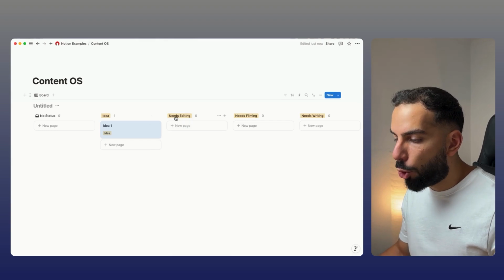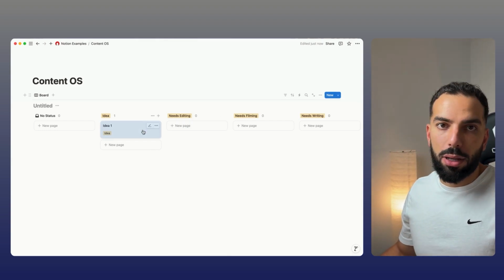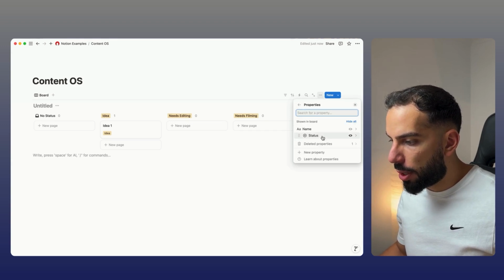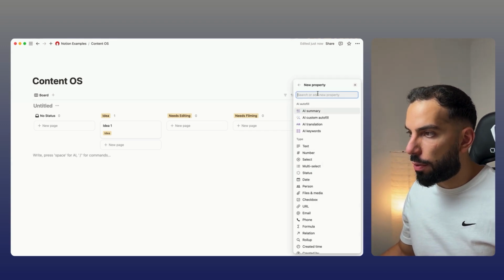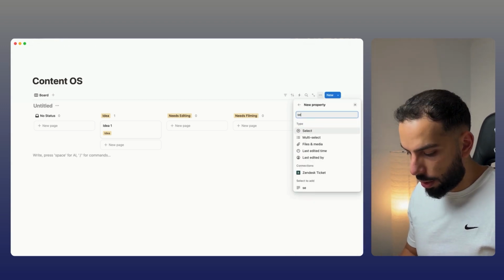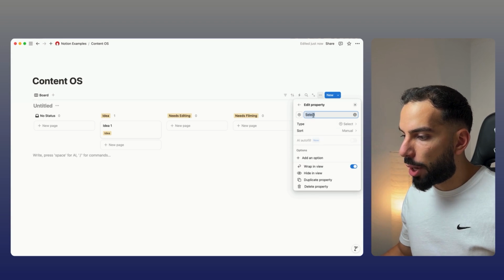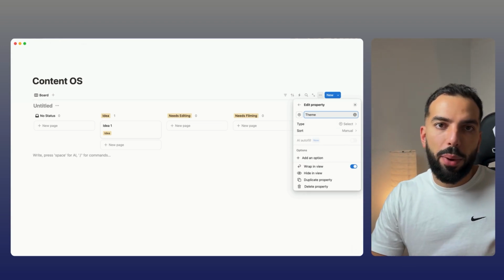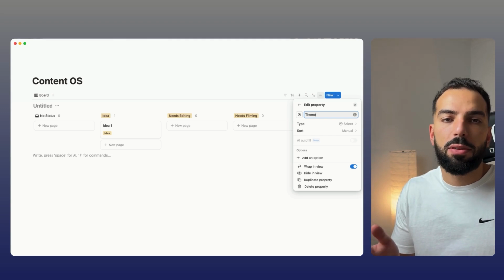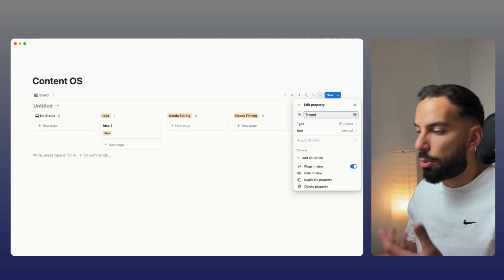We want to add more properties in this database. What I like to add, so we'll just go back to this three dots section here. We've got our properties. We're going to add more properties. So the first one I like to put is, so again, we will do the select option, and we're going to call this theme. So that way, if you do have specific content themes you like to post, if you have 3 or 4 different types of themes, you can categorize them accordingly.